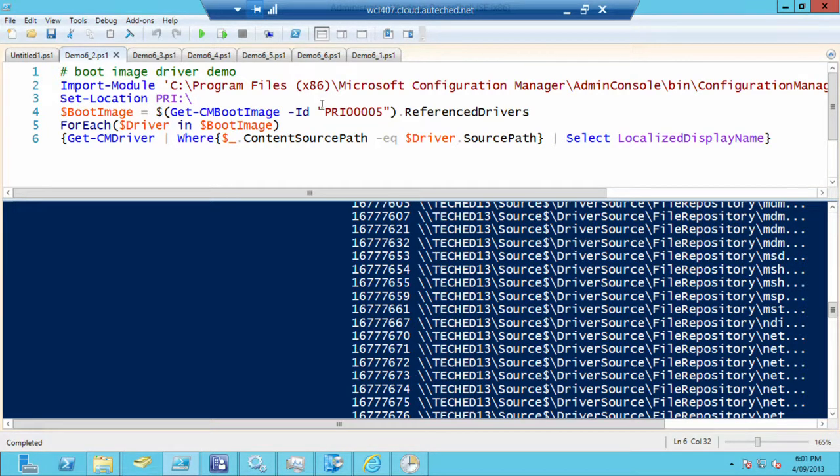So if you can't tell by this, all I'm doing is I'm getting every driver and then I'm trying to match that name or that path against every driver in your driver catalog. So if you've got lots of drivers in your driver catalog, it's going to take like 45 minutes to run. I know, it's horrible. I told you it's horrible.